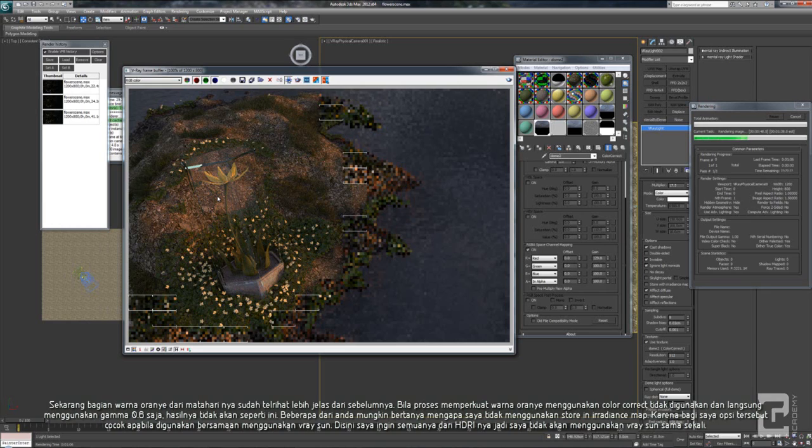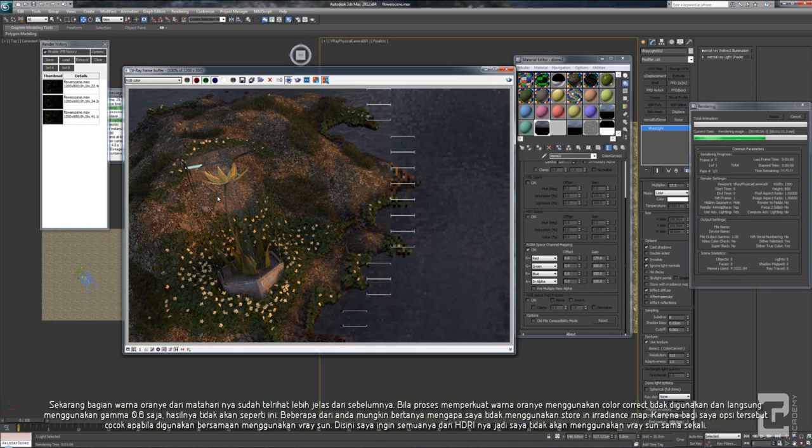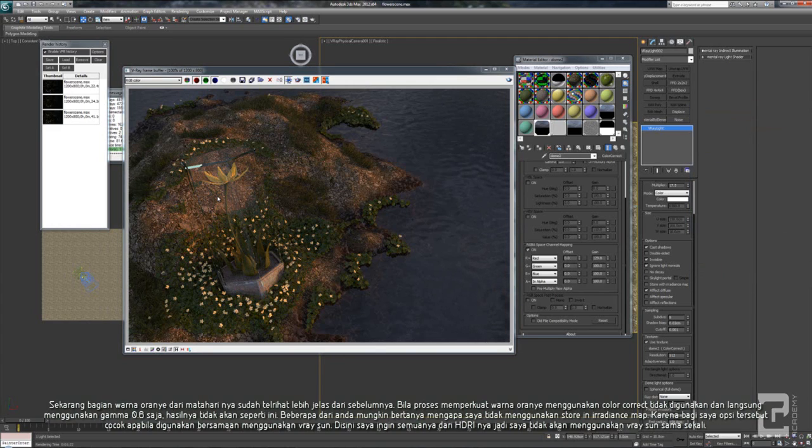Maybe some of you are asking why I'm not using store with irradiance map. For me, store with irradiance map is only for when you connect your VRay light dome with the VRay sun. Here I'm not using store with irradiance map because I want everything from the HDRI, and I'm not going to use any VRay sun at all.